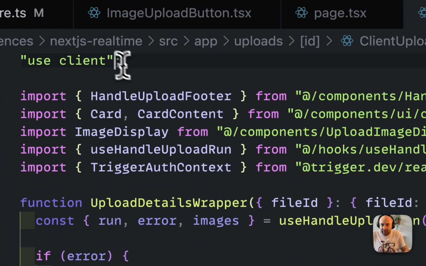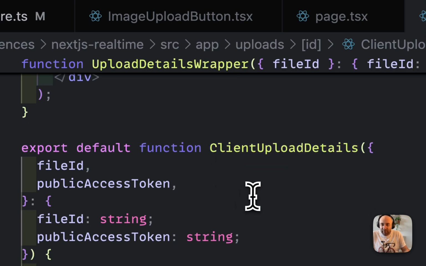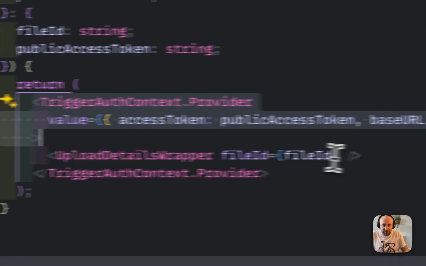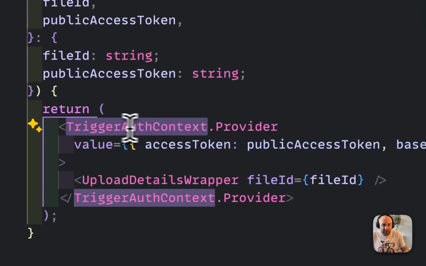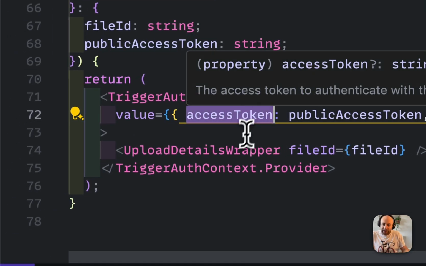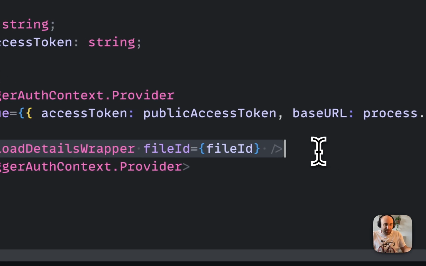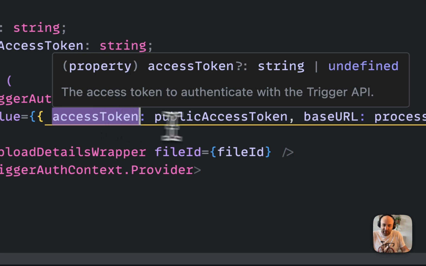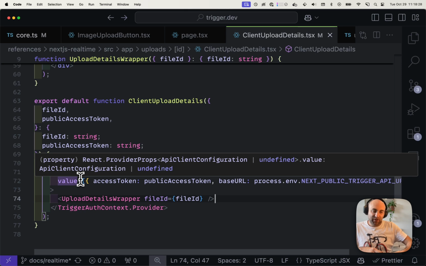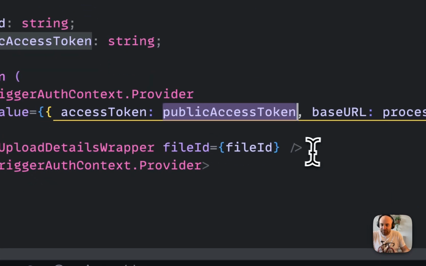This client component, this is Next.js App Router, so you have to think about these things. It wraps the page in our auth provider, passing that public access token to the access token option. So now, anything inside of here that does a request to trigger.dev through our hooks or our SDK will use this public access token instead of something else. This is just the safe way of accessing resources from your front end, and you never would pass your API key, right? So we need this public access token system.